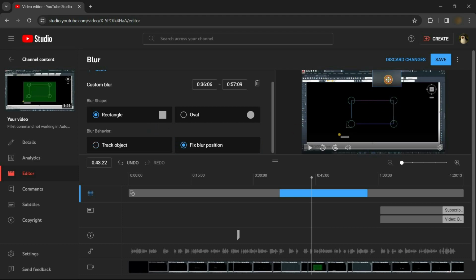Let's drag the selection area to the top. You can also adjust the size by dragging the grips. Let's select the oval shape. Here you can see that the rectangular blur shape has changed to an oval shape. Let's drag the blur selection into the timeline. You can also adjust the timing of the blur by dragging the selection.